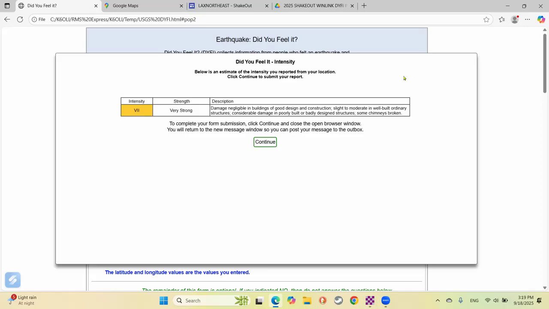Now, you can see that we've gotten a 7, so that's above the 5 we were aiming for. So what we would expect to see outside, damage would be negligible in buildings of good design and construction, slight to moderate in well-built ordinary structures, and considerable damage in poorly built or badly designed structures, and some chimneys would be broken. So that's kind of what we would expect to see in our environment.